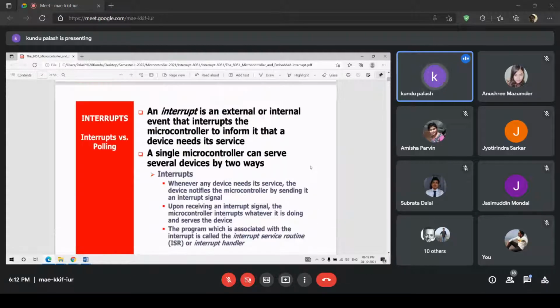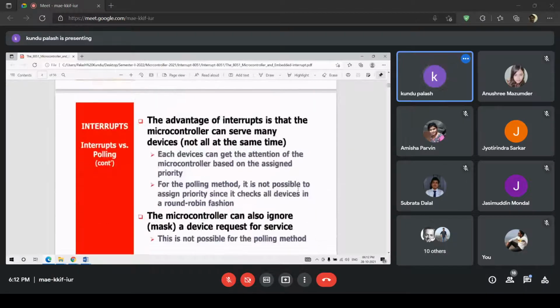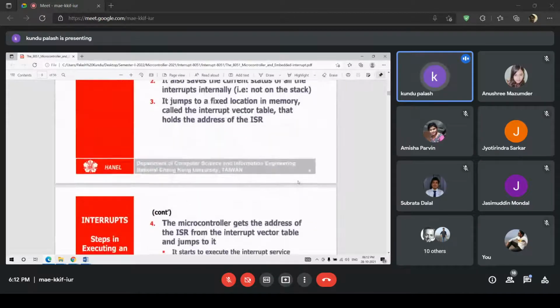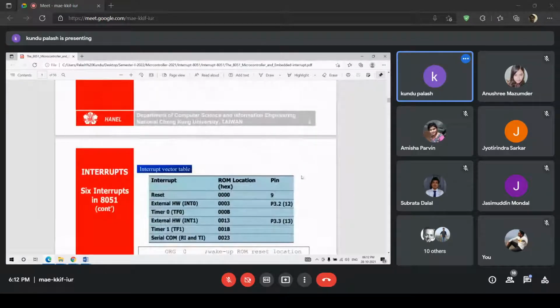Respective interrupt signal means these are the chart for the total interrupts of the MCS 51 microcontroller. Reset is basically an interrupt signal, that means power on reset or manual reset. Applying a reset signal to the reset pin, the CPU of the microcontroller will automatically jump to the specific location in the program memory, 0 hex. And reset is applied to pin number 9 of the microcontroller.